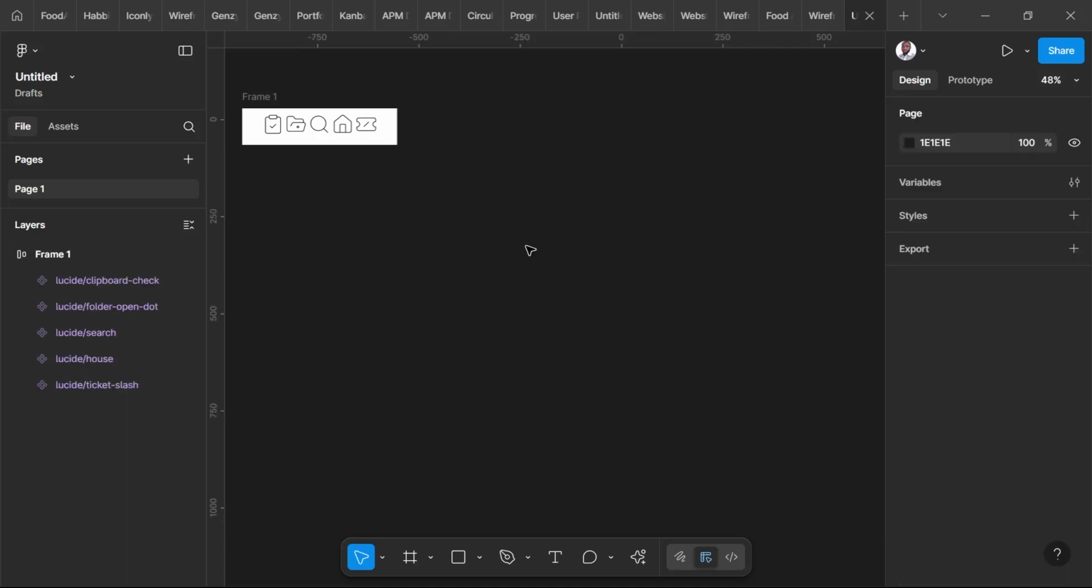As you can see, we have a fresh page here. If you are new to Figma, you can click the Figma download button from the description above and get started with Figma. It's very easy to use.